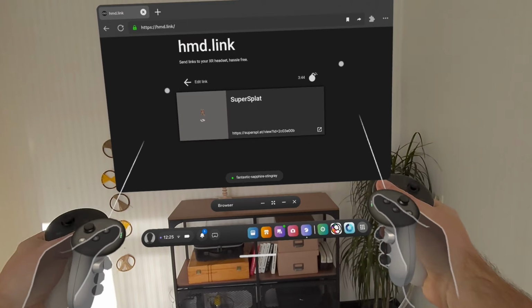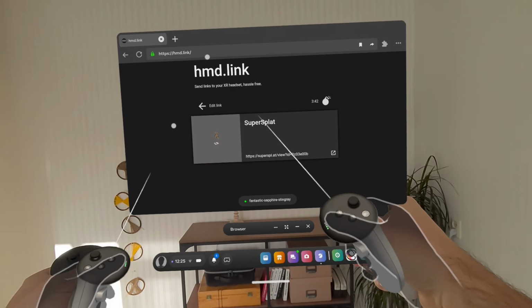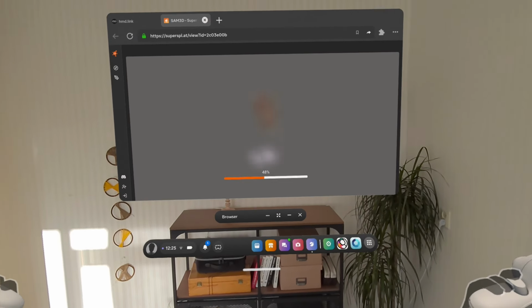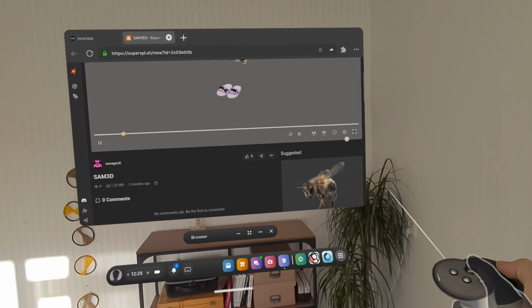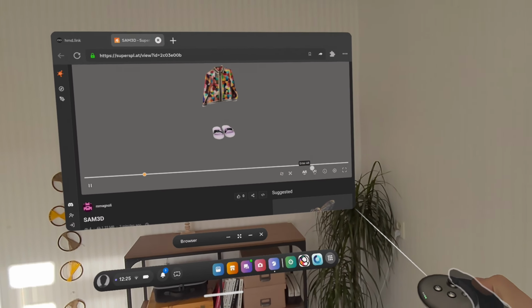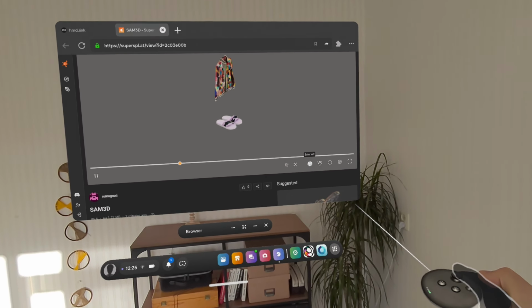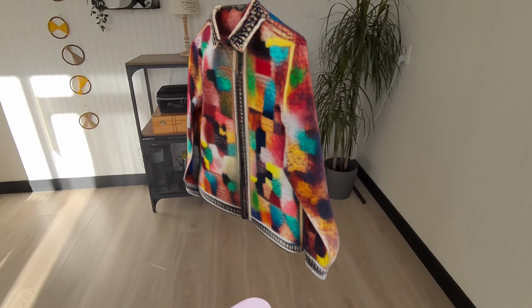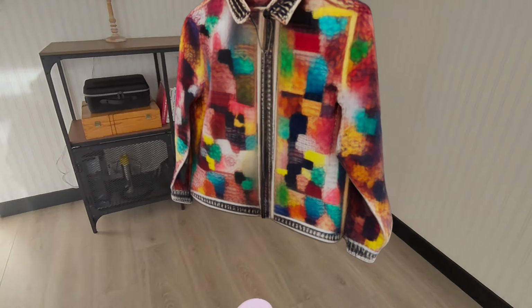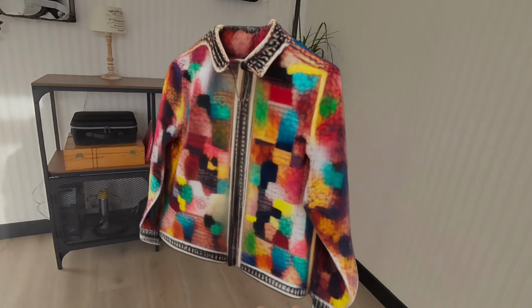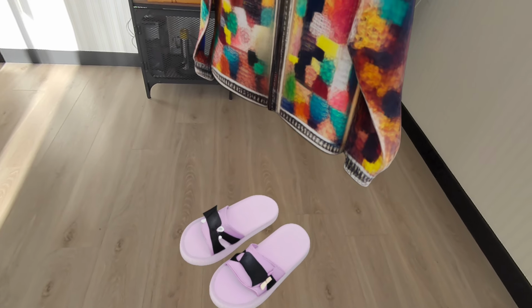The link will then appear in your headset after you go to hmd.link. Click on it, and you can scroll a little bit down and then open it in VR or mixed reality. And so now you have the splats that can be viewed in mixed reality as well. And here is the sweater, here are our lovely slippers, and there you have it.